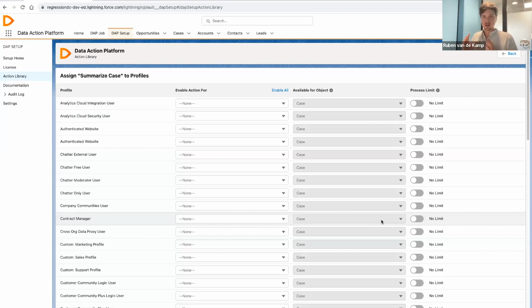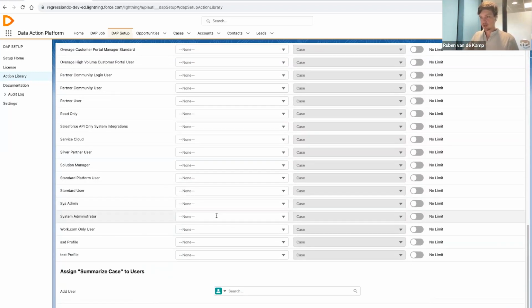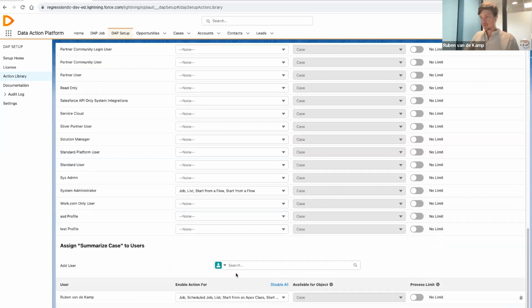And therefore you can create the power users that you want to gain the controls that you want at a certain level. So what we can do, we can simply enable it for everything, but I can also make sure that the system administrator is able to execute this from flow, for example, or from job and list. So I can basically make any choice that I want here. We can also do it based on users. So I can also look up my user here and make sure that it's done based on users and not on profiles, because nowadays not everyone is using profiles anymore.